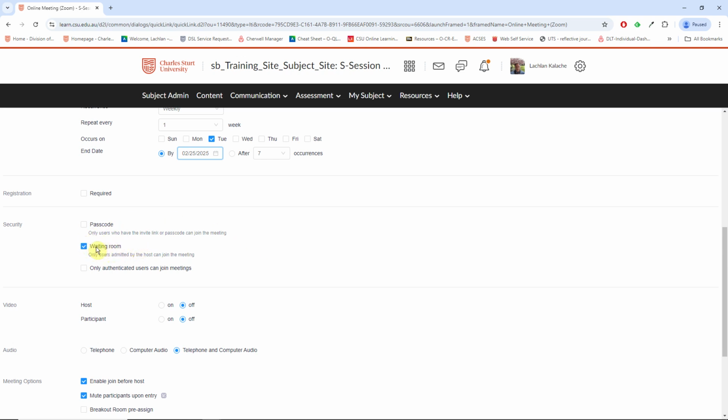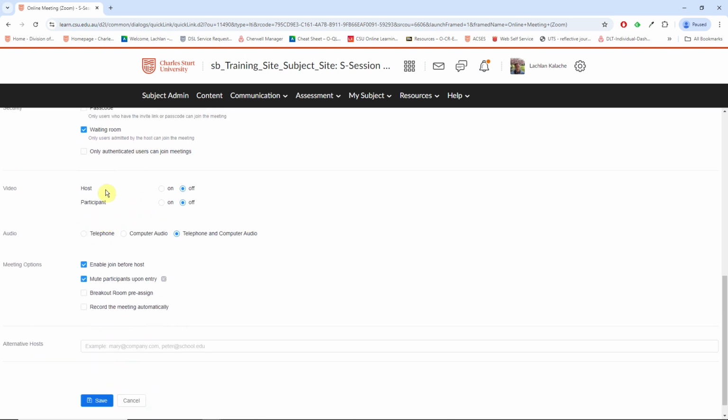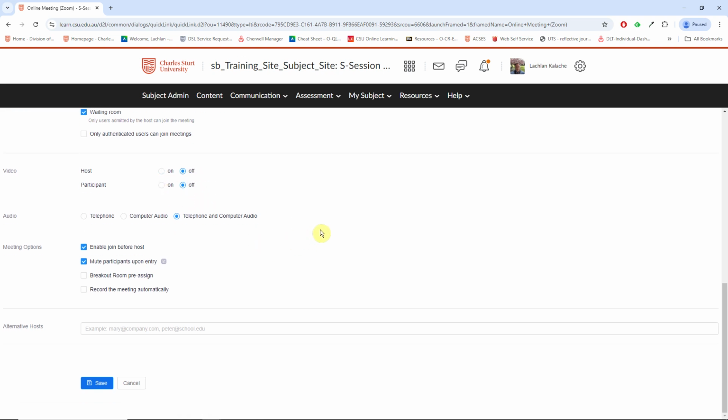So if you want to bypass that, you may need to turn off the waiting room, but this is our default security measure here. I have my video turned off by default for myself and audio, so people opt in and turn those on when they're ready. Uses computer audio and phone if they're using via phone.